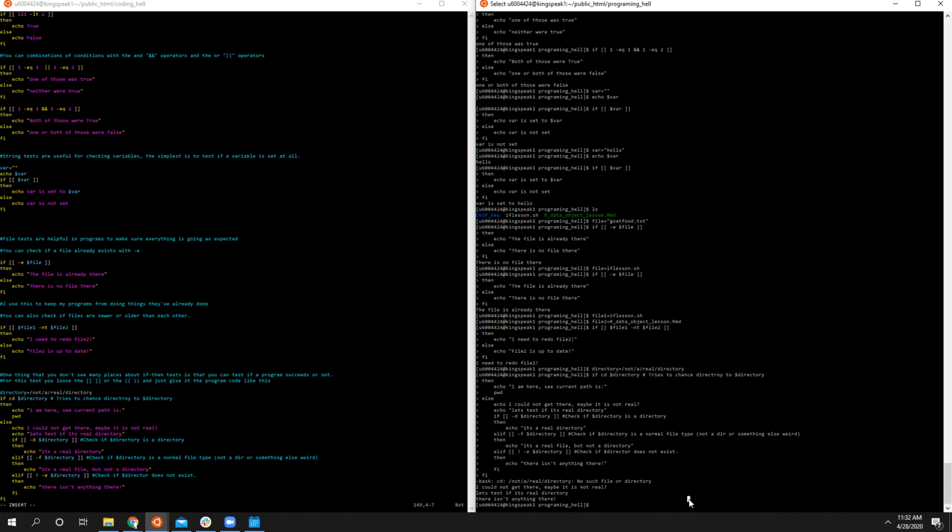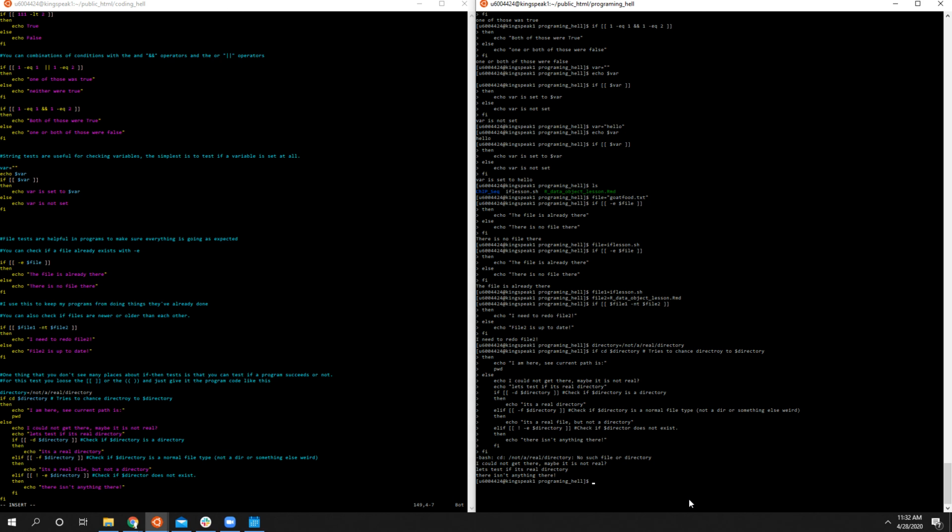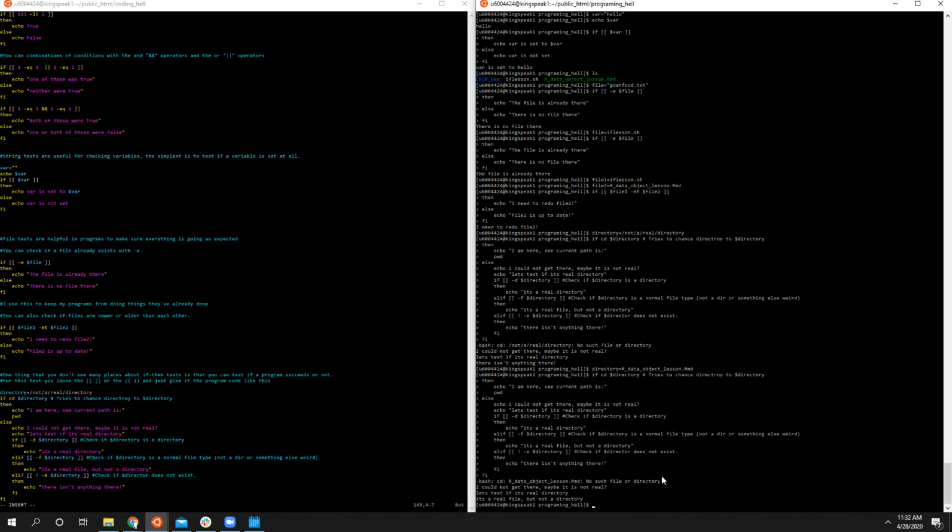Let's see here. So another example of this is, what if we just said directory equals, we'll set it to this, our object, and let's run this whole code again. What it'll say is, okay, I can't go into that directory with cd, but it's not a directory, but it is a file. So this is how it can be really useful.